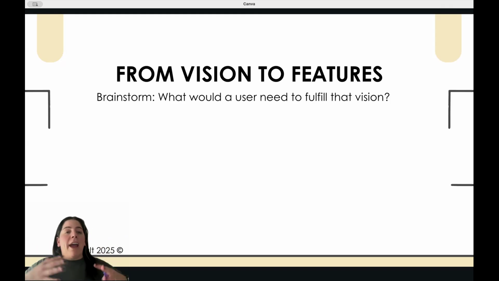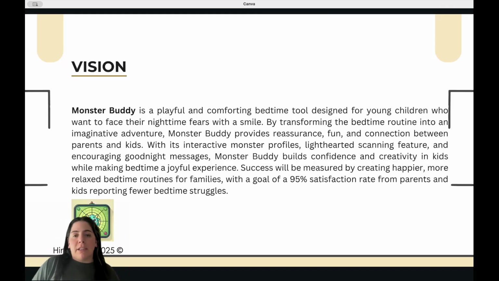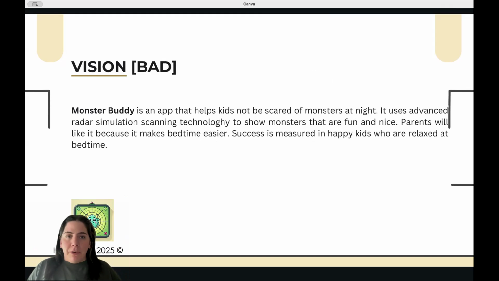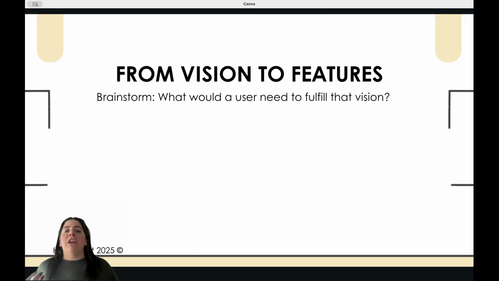So now that we have this vision statement, if we go back to my vision statement here, I said that we're going to have interactive monsters, we're going to have monster profiles, we're going to have encouraging goodnight messages, you're going to be able to see it scan the room, right? These are things that I'm telling you what my application can do. So what would a user need to fulfill this vision? What are some things that they're going to need? Well, they're going to need to be able to scan the room.